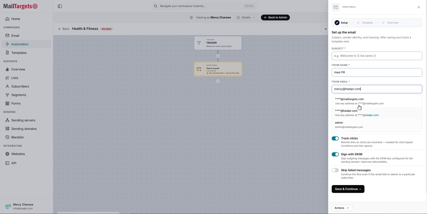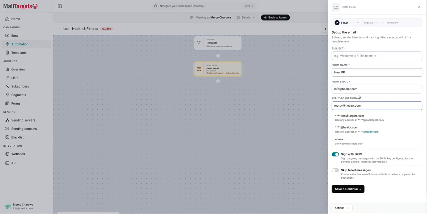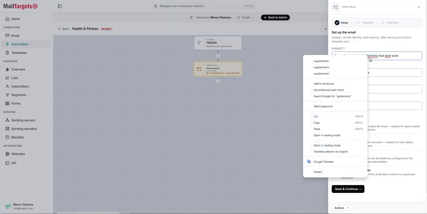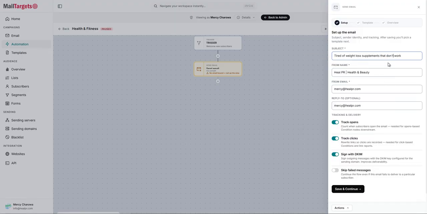Paste it like that. What am I doing? Paste it there. Okay. Tired of weight loss. Let's say supplements. All right. Tired of weight loss supplements that don't work.